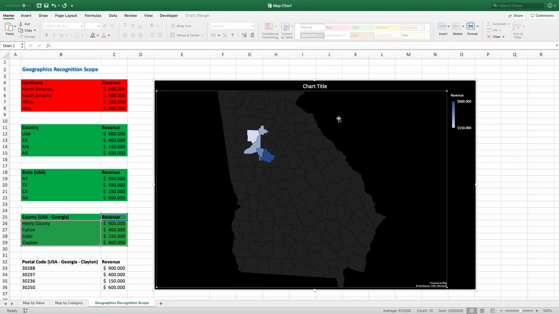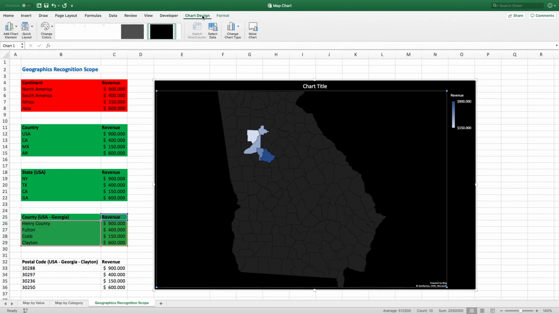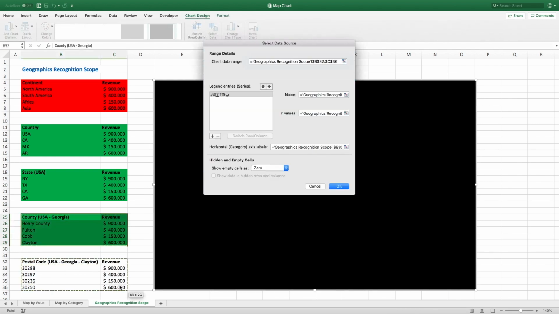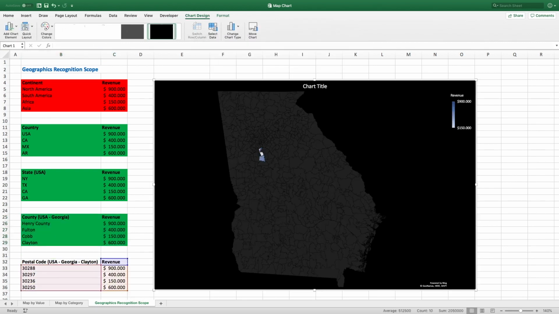Now our last test is on a postal code level. So we go one level deeper, and for this we selected some postal codes from the county Clayton. And look at this. This is simply amazing. Look at that level of detail. I really love it. I think this is just awesome.